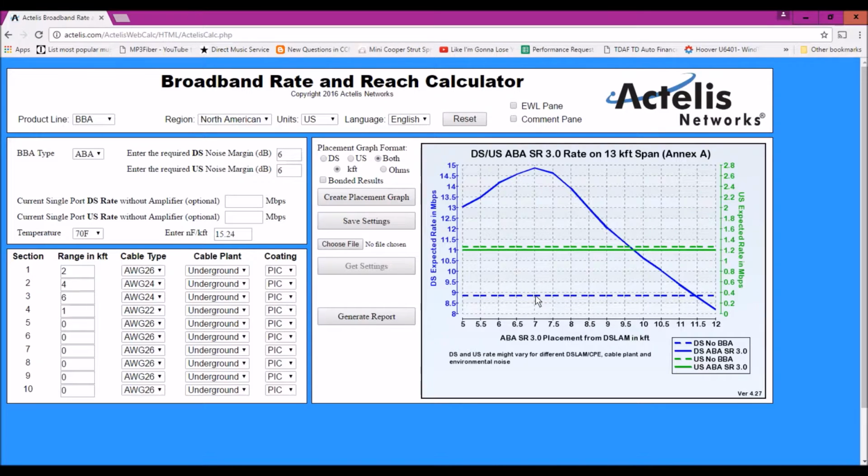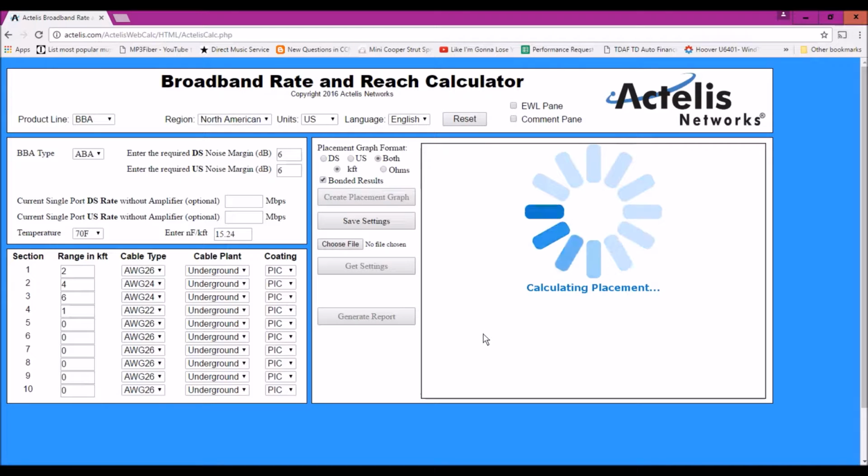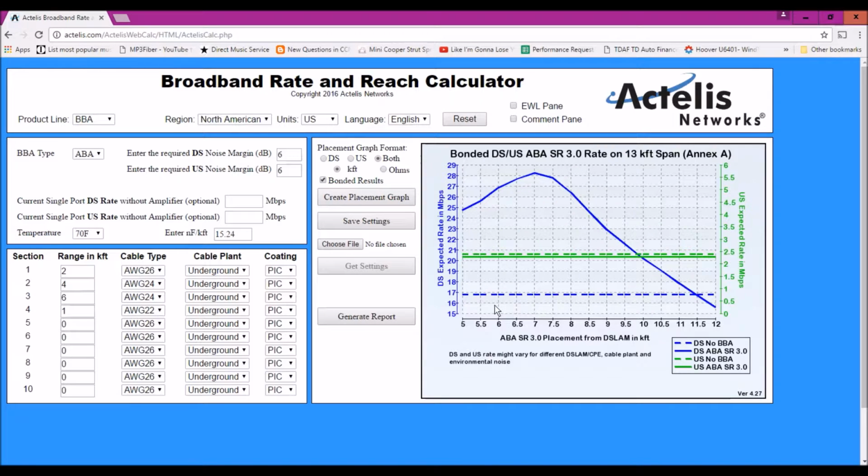If you come down here to the dotted blue line, this corresponds to what you can expect to get without the amplifier. Now if we had a bonded circuit, we can go ahead and click here on bonded results. As you can see, the placement will still be the same. It's just your data rates will change.